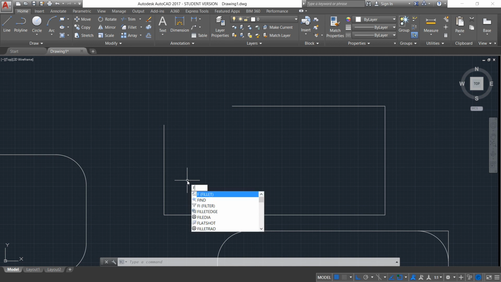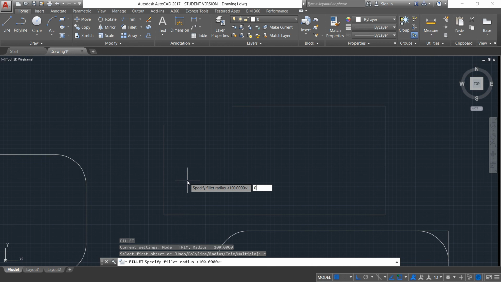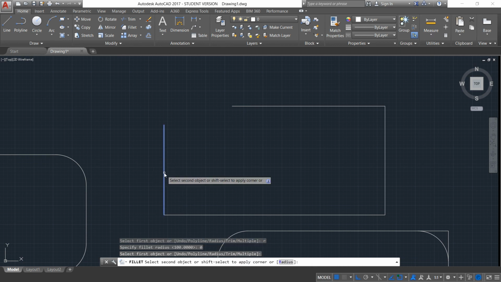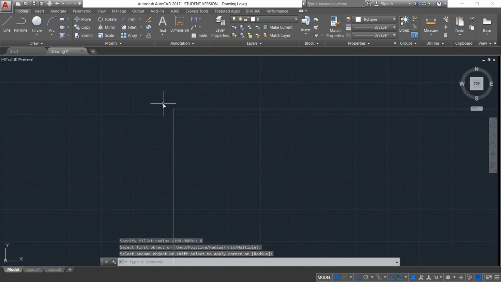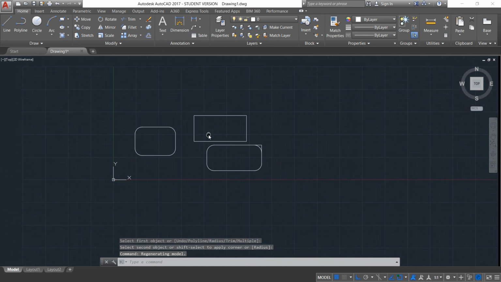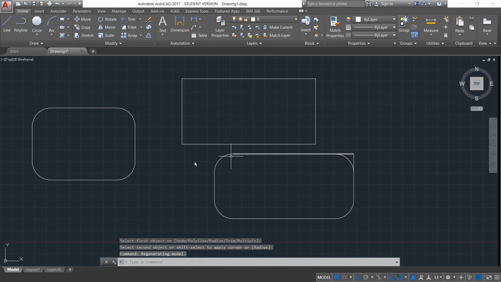So you can do the fillet using the radius value 0 here like this. That is F, press enter. For the radius I will give 0 and press enter. Select this edge and select this edge. Now you can see it meets exactly at the vertex. So like that, judiciously you can use fillet according to the need.